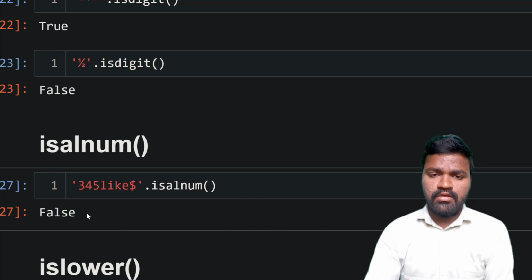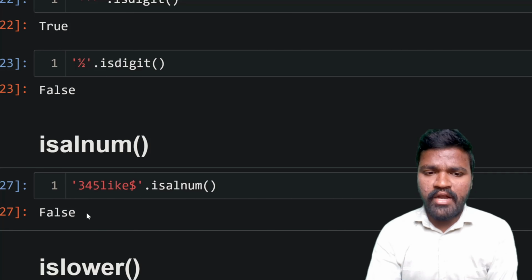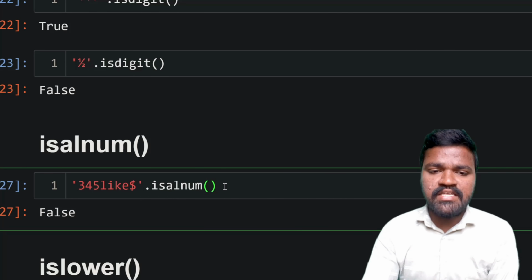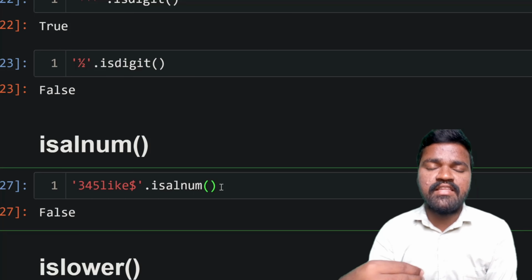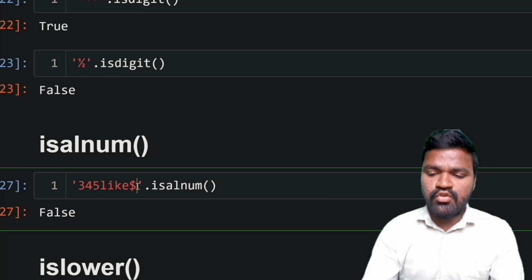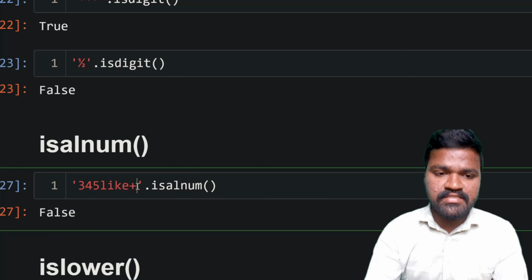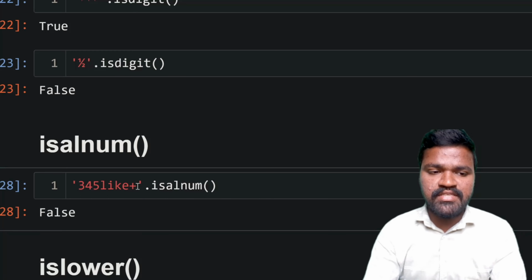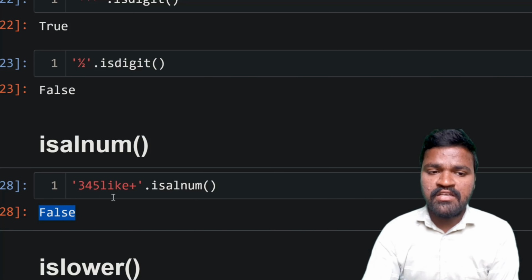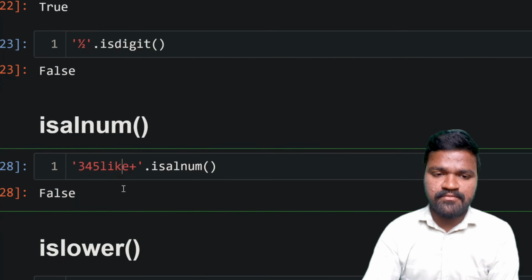So now I hope you can understand the behavior of isalnum: when we pass alphabets, it returns true. When we pass numerics, it returns true. Apart from that, when we pass any special characters, it returns false. So I will pass another character, let's say plus here, and if I execute this, it is still giving the result false.